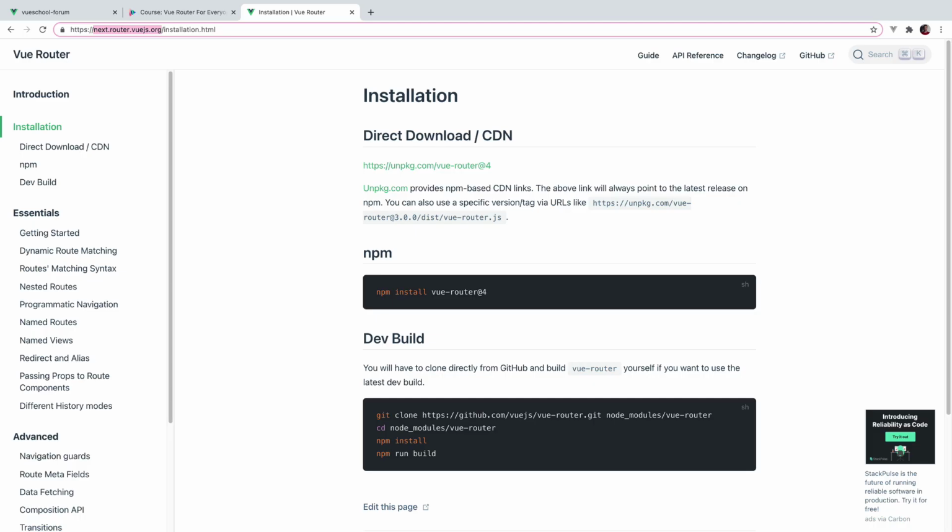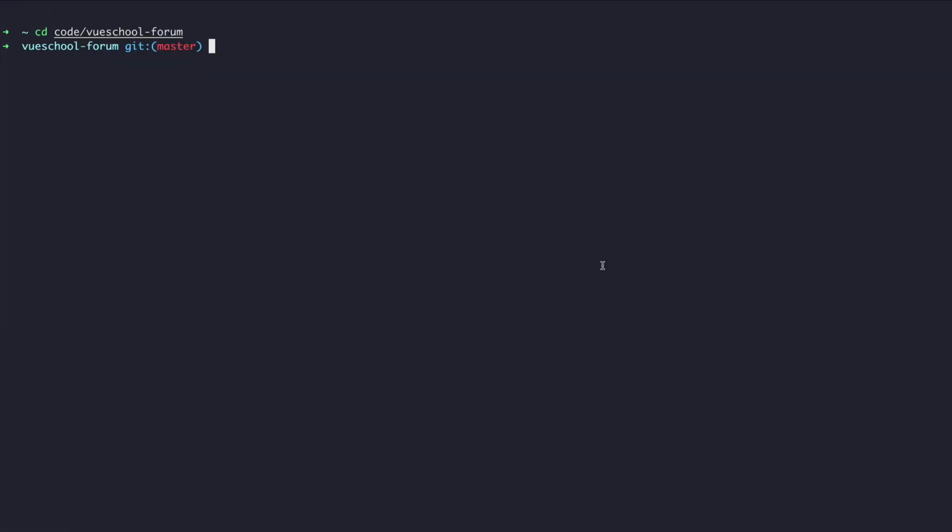Excellent! Here I have opened the guide for the latest version of Vue Router that is compatible with Vue 3. At the time of this recording, Vue Router 4 is very new and the guide is available under next.router.vuejs.org. Make sure you are not browsing the old guide that is for Vue.js 2. Great, let's install it. I will copy-paste this command in my terminal that will install Vue Router 4 using npm.